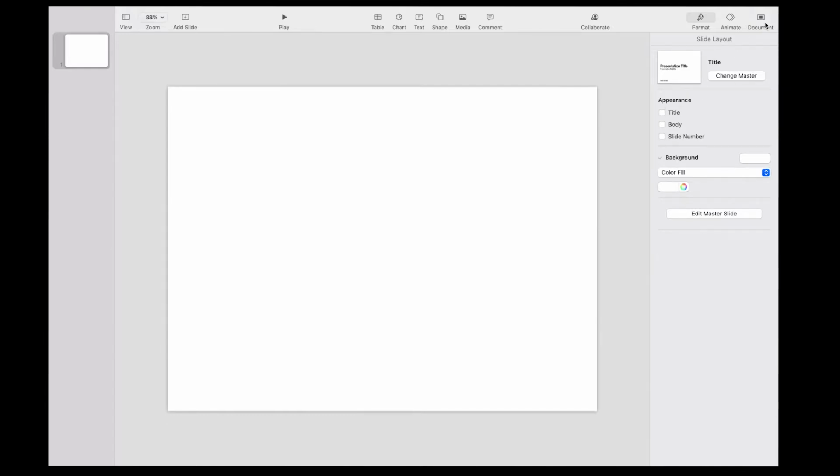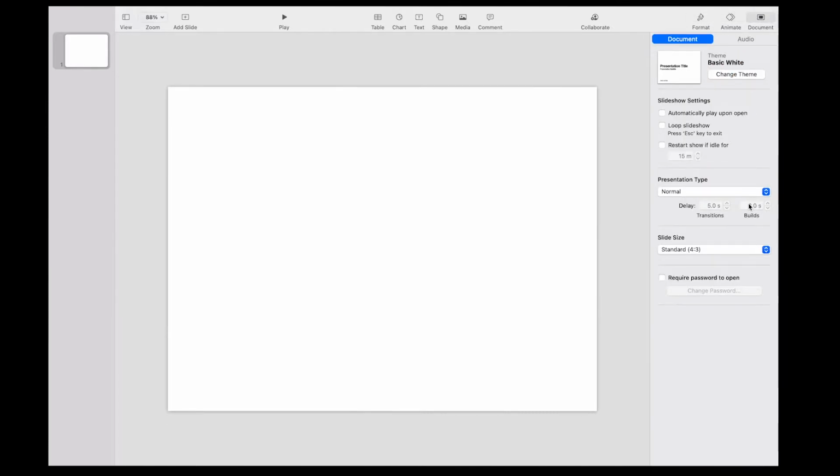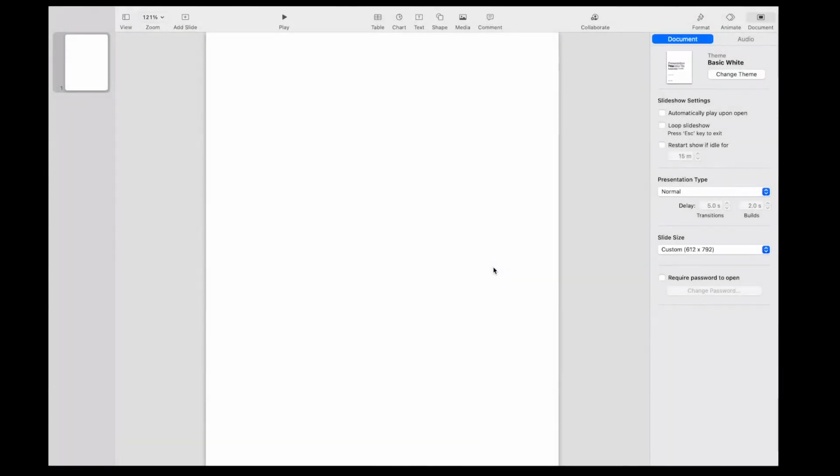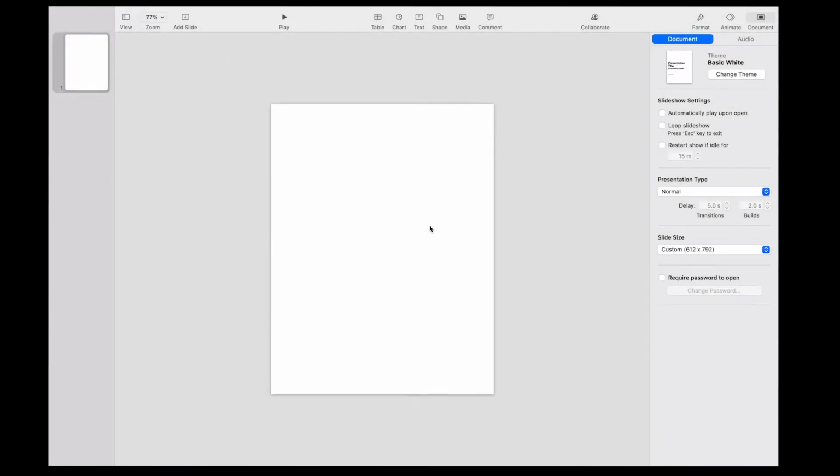So I'm going to come up here to the upper right hand corner, and you're going to see a square that says Document. I'm going to come in here and change it. Right here, this says Slide Size. I am going to change this to Custom, and it is in points. The dimensions of a piece of paper are 612 points by 792. That's going to change the orientation of the page.